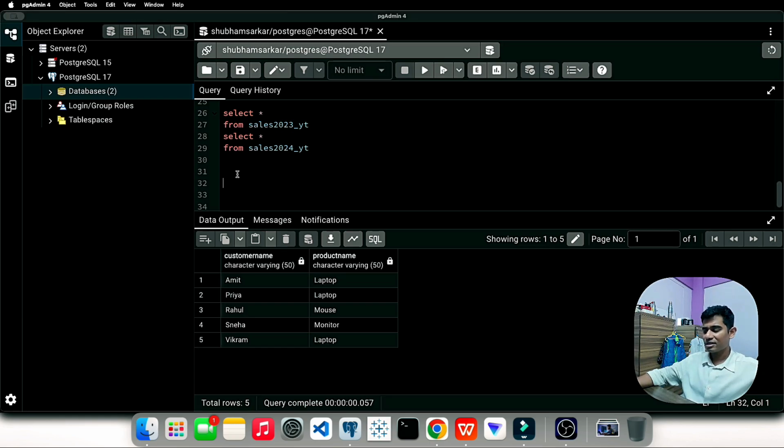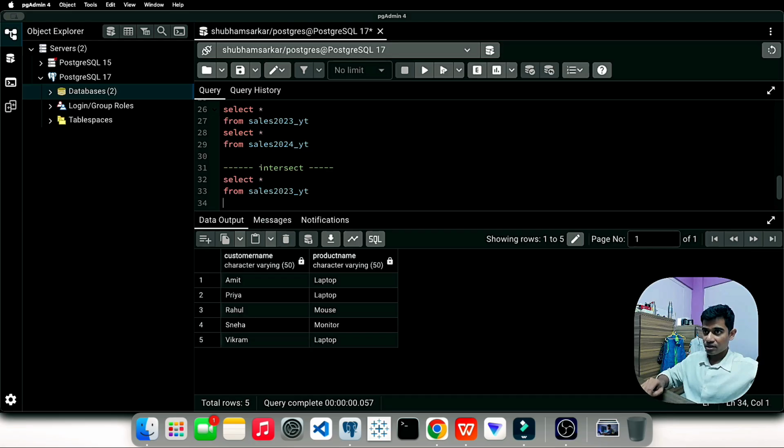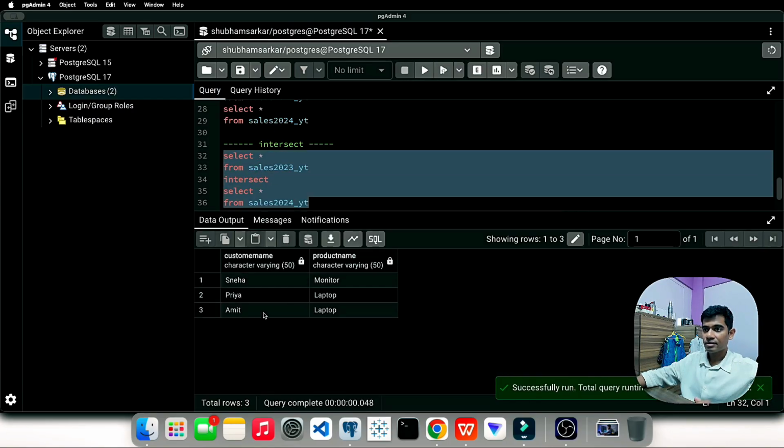How to write it? It is very easy, just like UNION and UNION ALL. It is like that. So, SELECT everything from sales 2023, INTERSECT, SELECT everything from sales 2024. And when you execute it, see what you got.